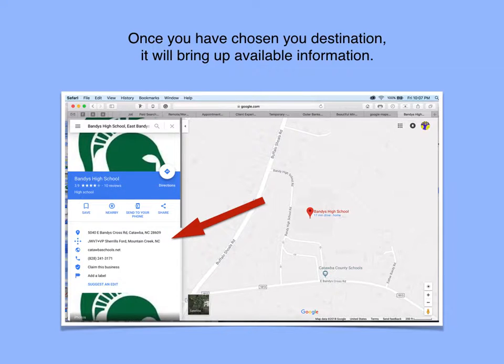Once you make that choice, a screen like this pops up, the one on the left, and it gives you a little bit of information about the location, such as the address, website, telephone number, business hours, just whatever information happens to be in there. There's also a possibility for them to add a couple of pictures if you like.